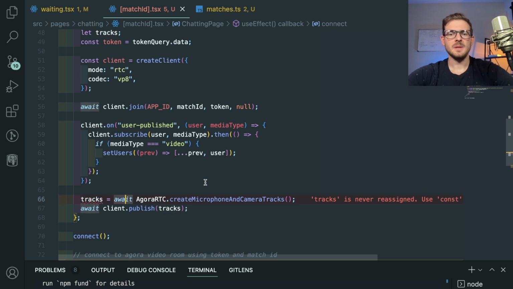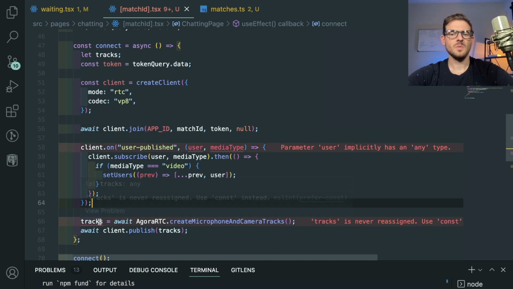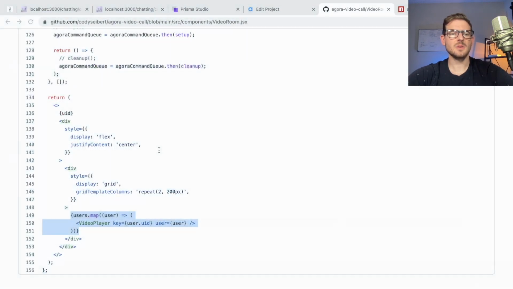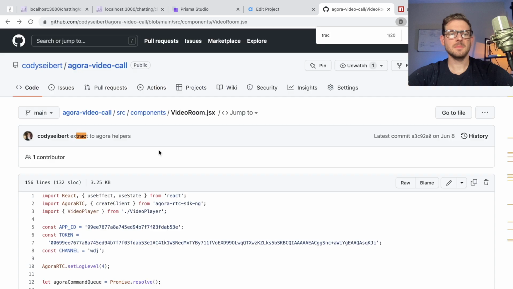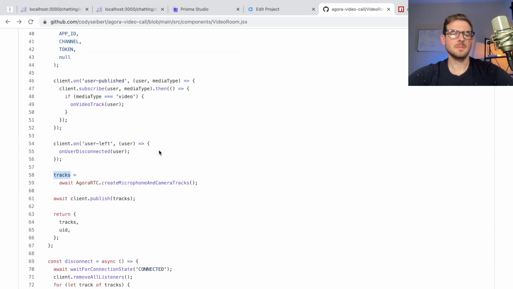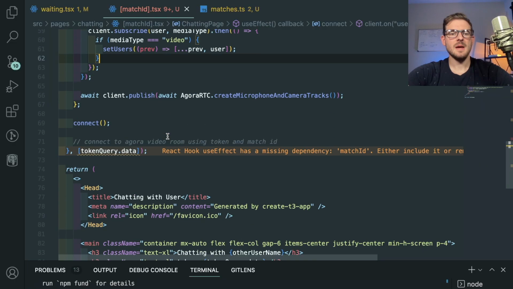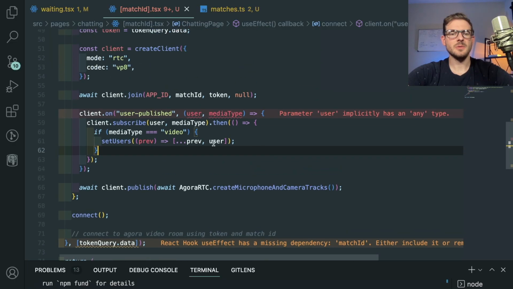I don't know why I'm getting so many errors everywhere. Yeah, I don't know why this one's complaining, because I am assigning it up here. I guess technically I could just do this. I don't think we need to keep track of tracks at all, so I'll just go ahead and delete it. Return tracks. Actually, we're going to have to refactor this probably just a little bit.